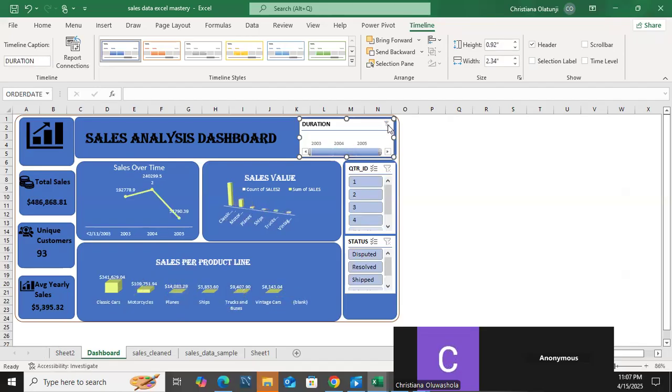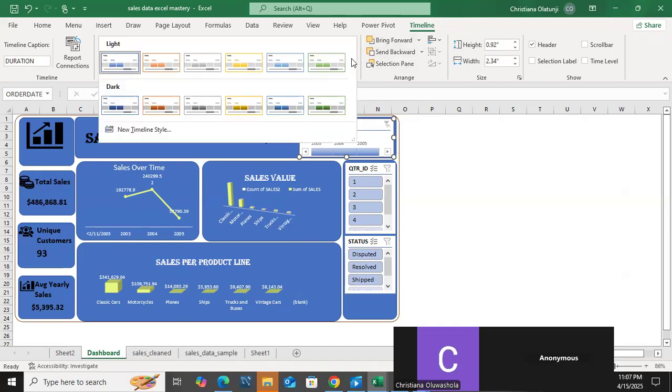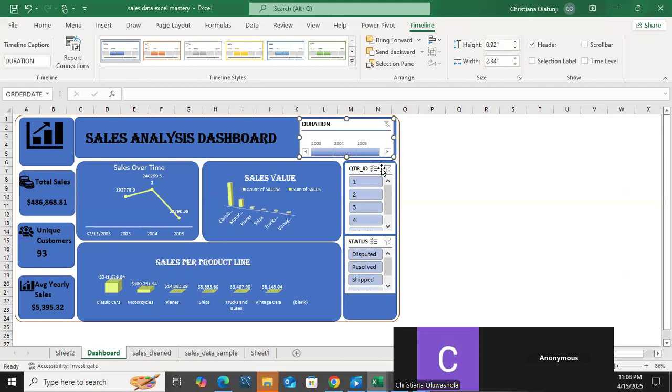So what's left is for us to design this to make it blend with our dashboard color. How do we do that? I don't want the whites to be showing, but we can do that on our own, like go through the tab and see what we can do. Let me try for the slider.